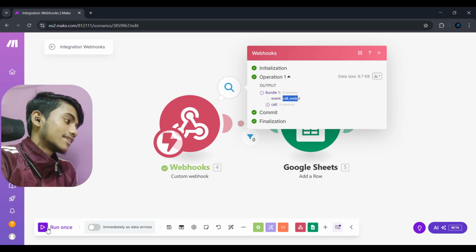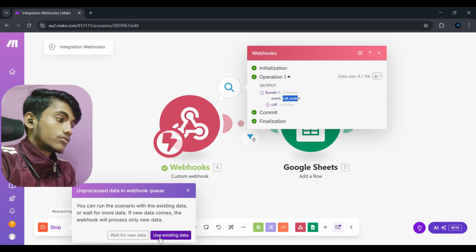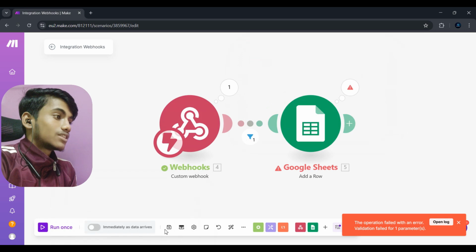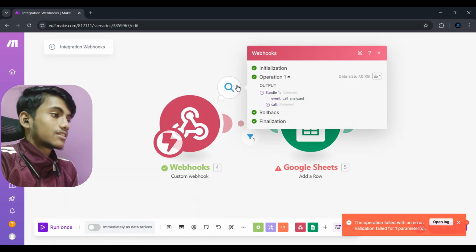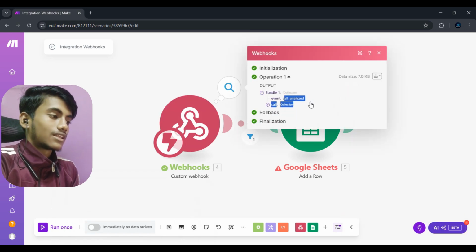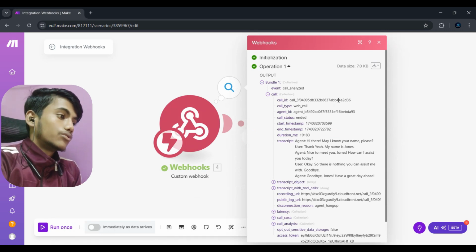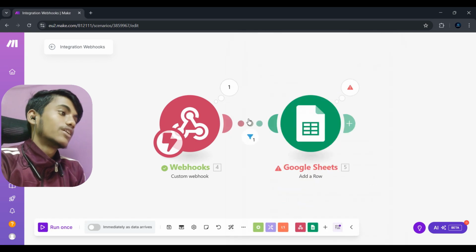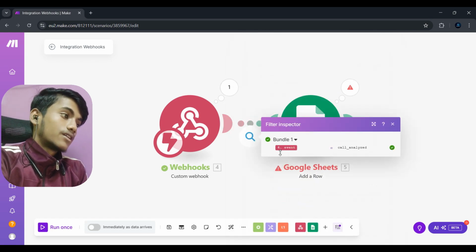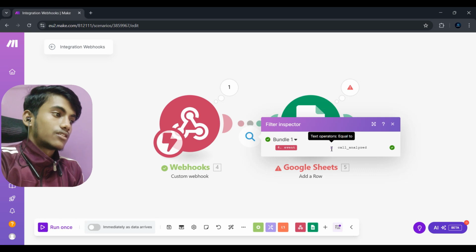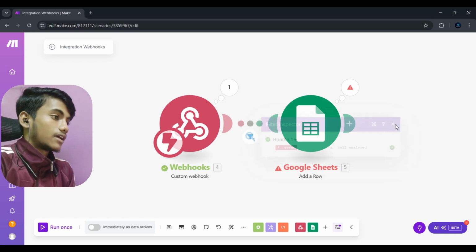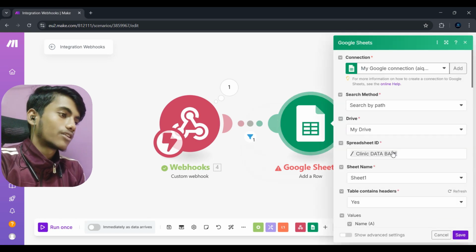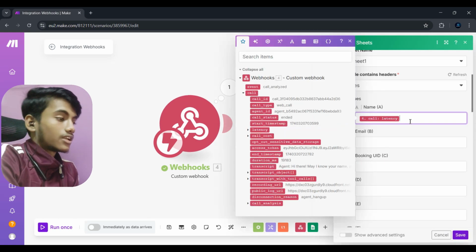You have to again click on run once. You have to again click on use existing data. Now this time you will see that the event will be call analyzed, and you will have their name from the post call data. You can see the filter has passed, right? And the error comes in because I had put something wrong here before, right?